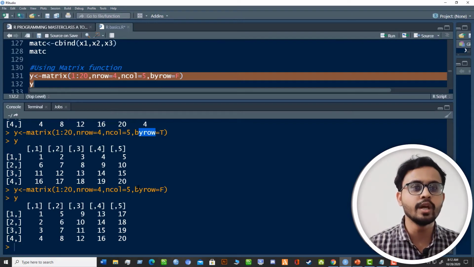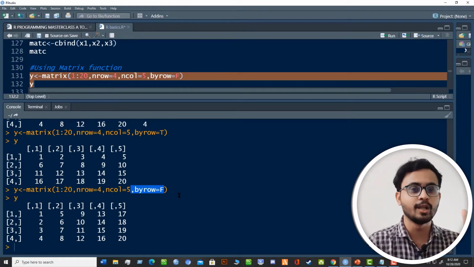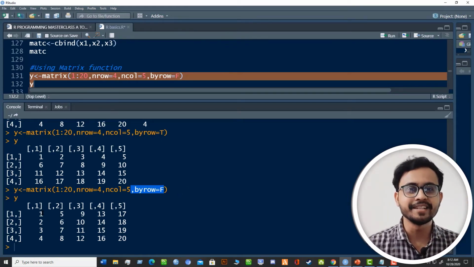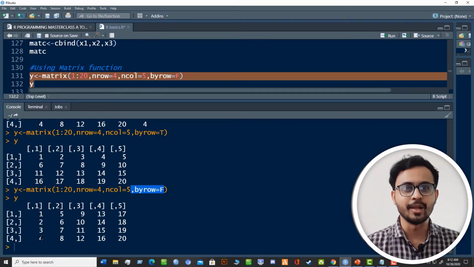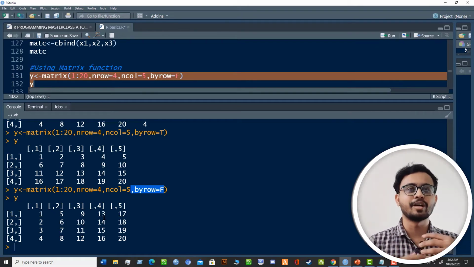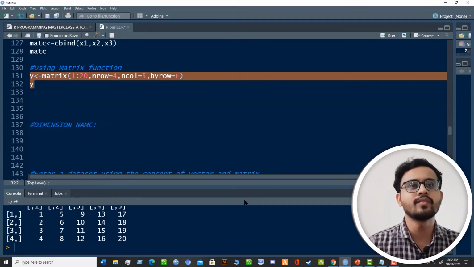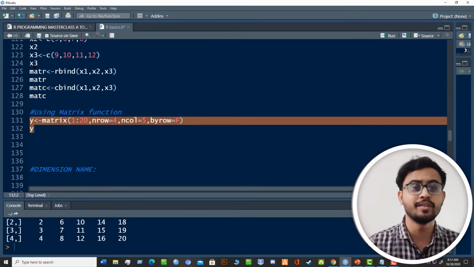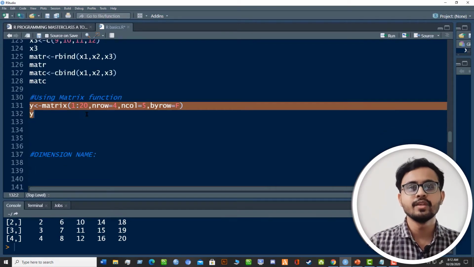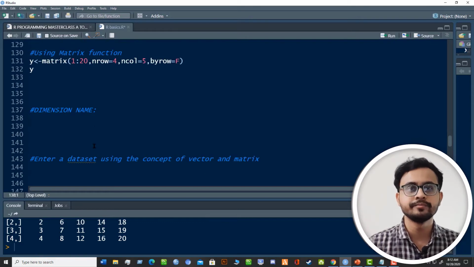Now look at this. When you are saying byrow is equal to FALSE, that means you want the output column wise, vertical wise. Now look at that: 1, 2, 3, 4, first column. Then 5, 6, 7, 8, second column. Then 9, 10, 11, 12, third column. That is how the output is coming out. So that's a smart way to create a matrix. I actually prefer the fast way more, because I feel more comfortable with it. It's up to you, whichever method you are comfortable with to define a matrix.